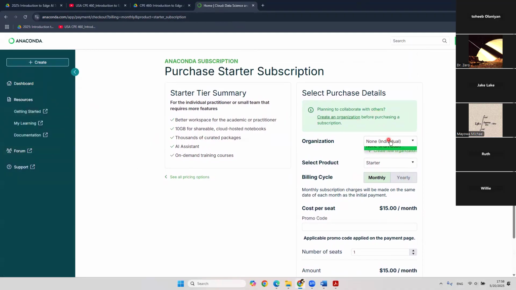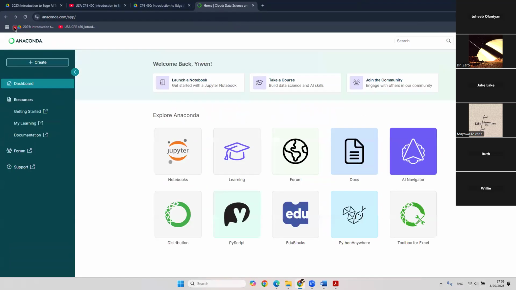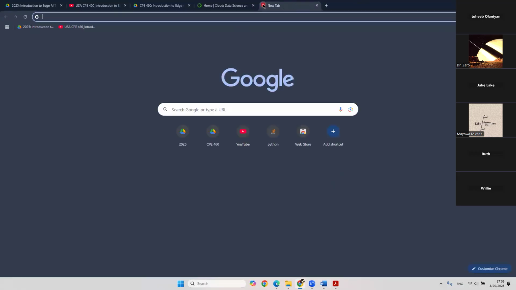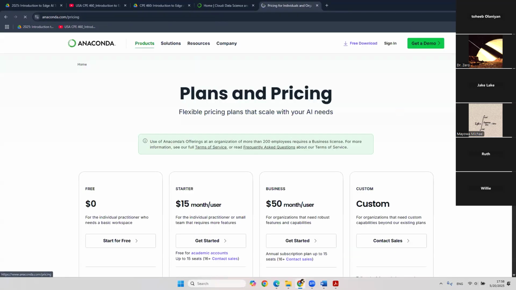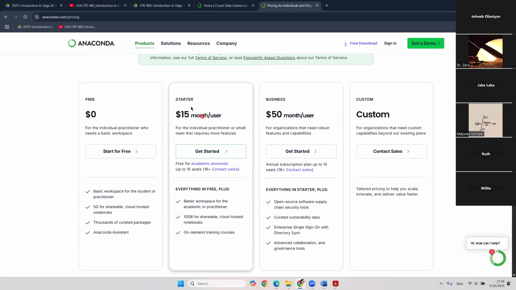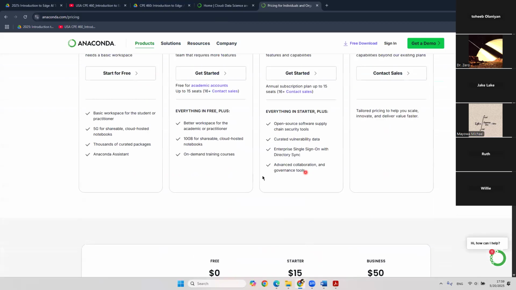I'm not sure how to find the starter business plan. They have different packages, under something called pricing. Here we go. So it's 15 or $50 per month, but if you have an academic account, which means you sign in with your edu email, you automatically get this. Many other things are not important. The most important thing is here.